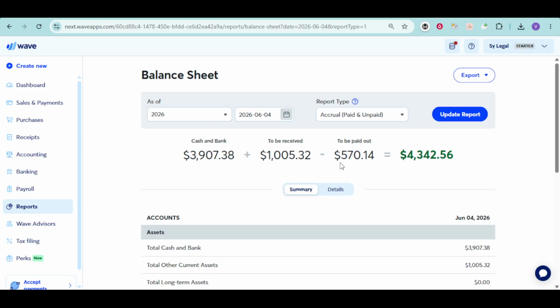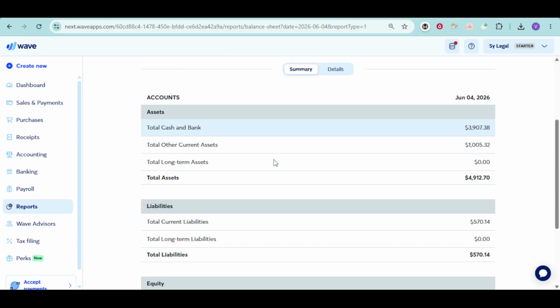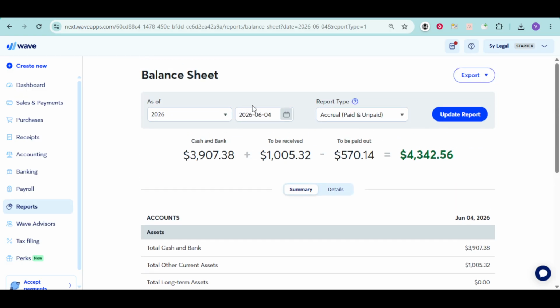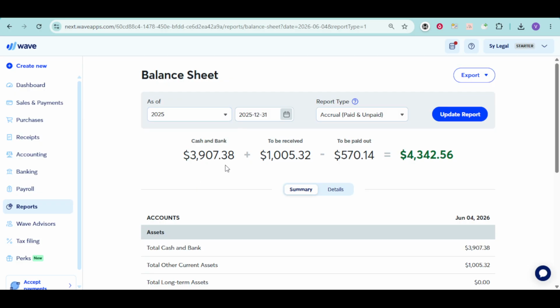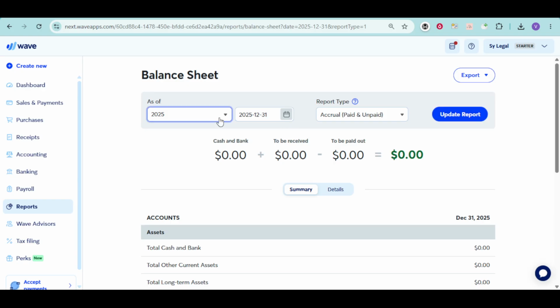Now that you've selected the balance sheet, it's time to configure your report parameters. This step is crucial because it allows you to customize the information according to your specific needs. You'll notice options to adjust the date range. This means you can view your balance sheet as of today, or you can choose to view it for a specific period in the past. If you're analyzing trends or comparing your financials across different periods, selecting the appropriate date range is essential.